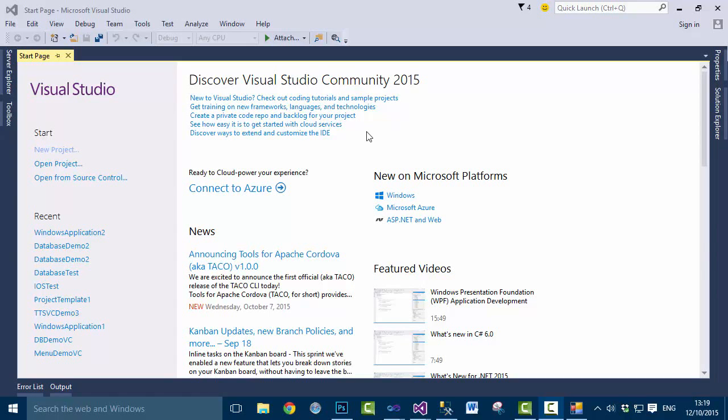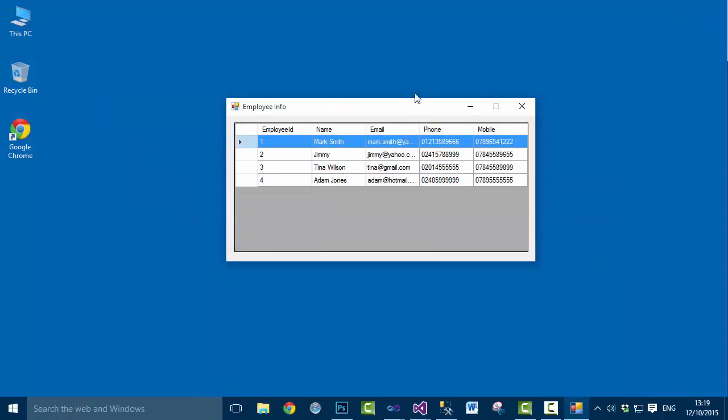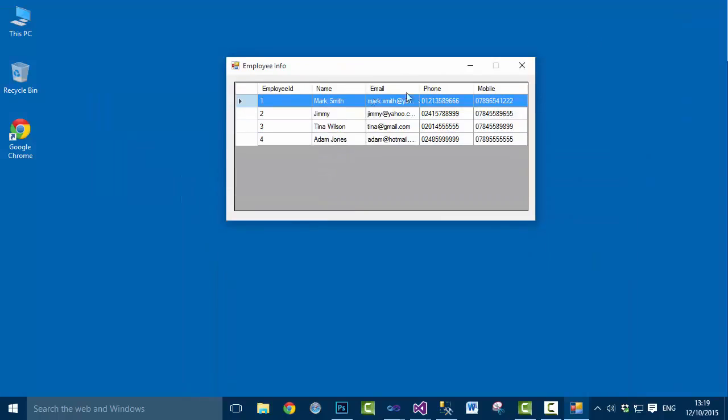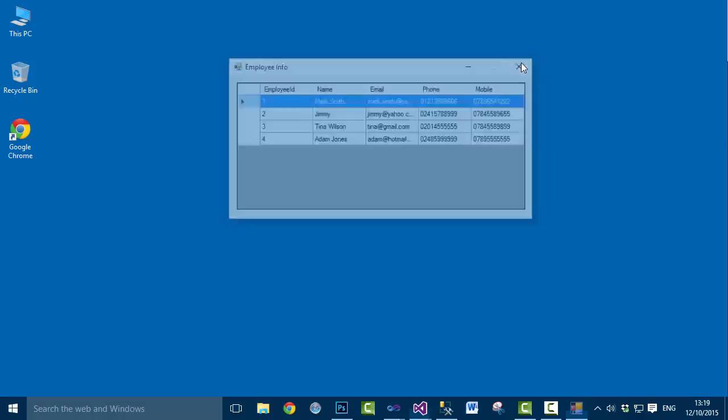Hello again. In this lesson we will discuss how to load data into DataGridView control from SQL Server database table. And you can see an example in here. We have this WinForms application with a form, and when we load this form it loads the data into our DataGridView control. So we will create this application in this tutorial.